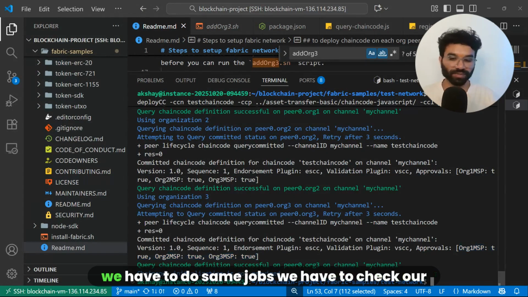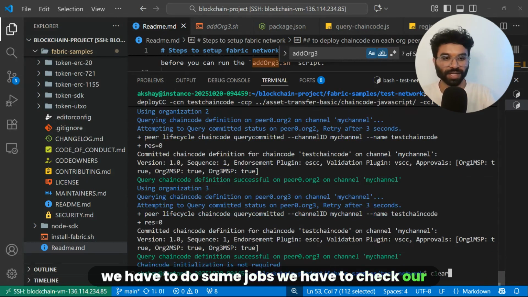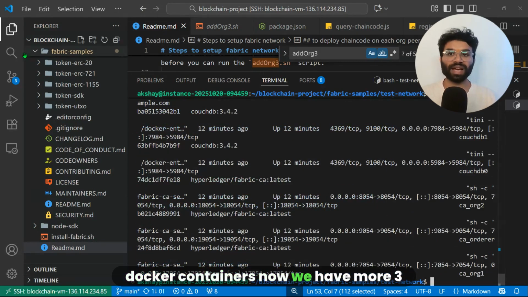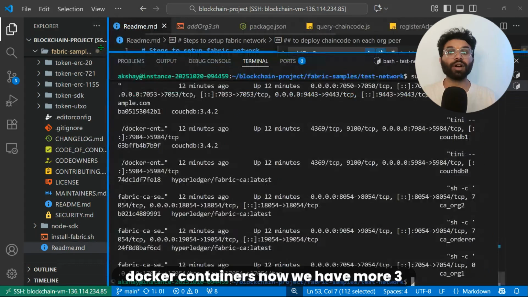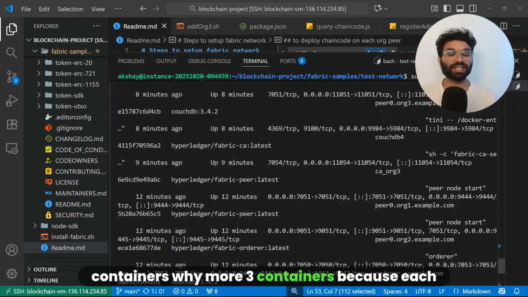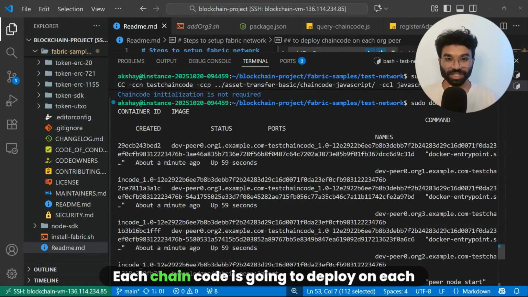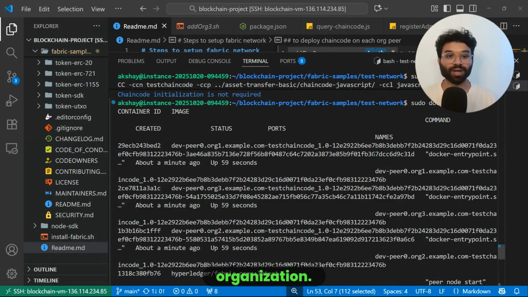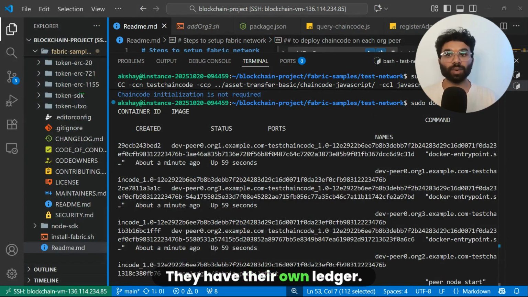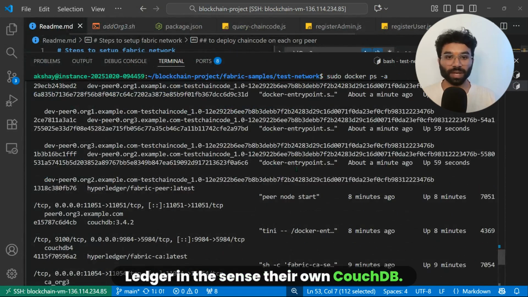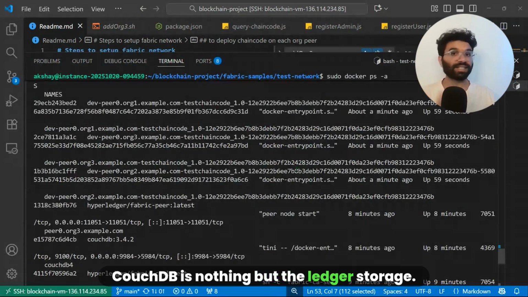Now again we have to do the same job. We have to check our Docker containers. We should now have 3 more containers. Why 3 more containers? Because the Chaincode is going to be deployed on each organization. They have their own ledger, in the sense their own CouchDB, which is nothing but the ledger storage.